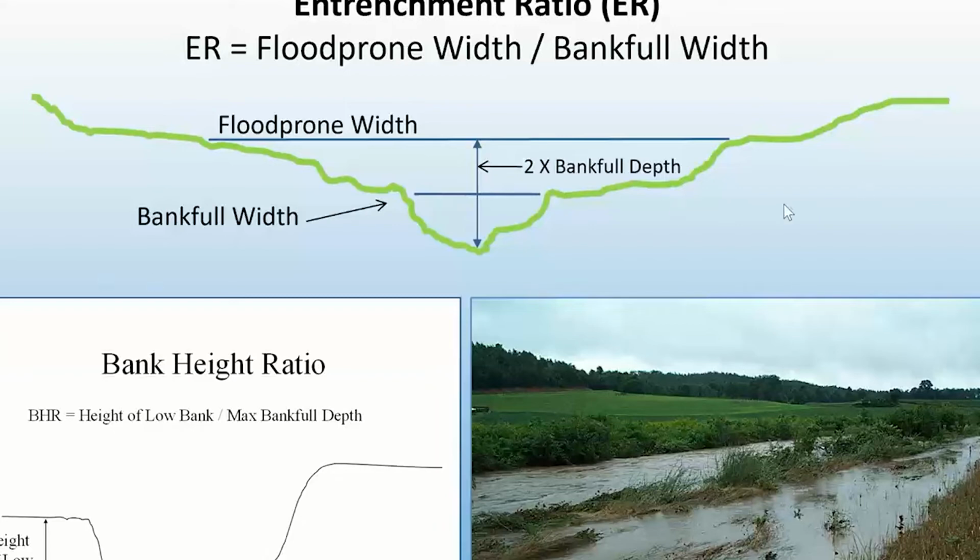The entrenchment ratio is different. The entrenchment ratio is the flood-prone width divided by the bankfull width. So that seems pretty easy. You could kind of think of it as valley width divided by bankfull width. But there is a catch. That flood-prone width is measured at an elevation that's 2 times the bankfull max depth. So it's not the valley width regardless of channel depth. You've got to consider the channel depth with it.